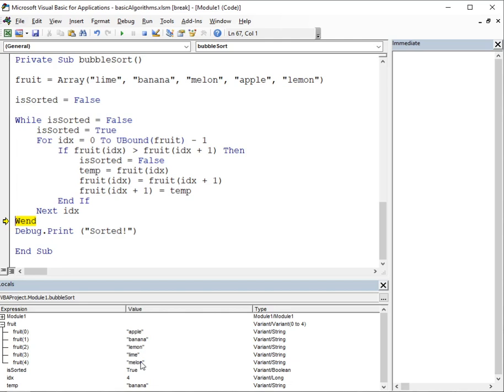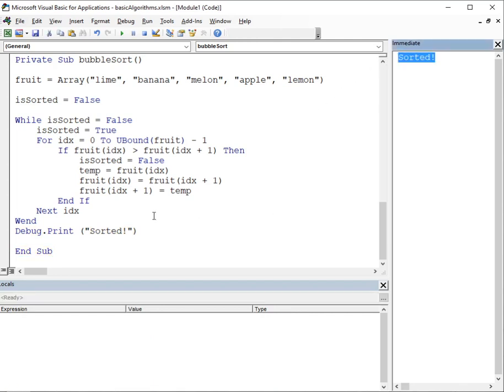No swaps happened that time, and because no swaps happened that time, we now know that our list, apple, banana, lemon, lime, melon, is sorted. Hurrah!